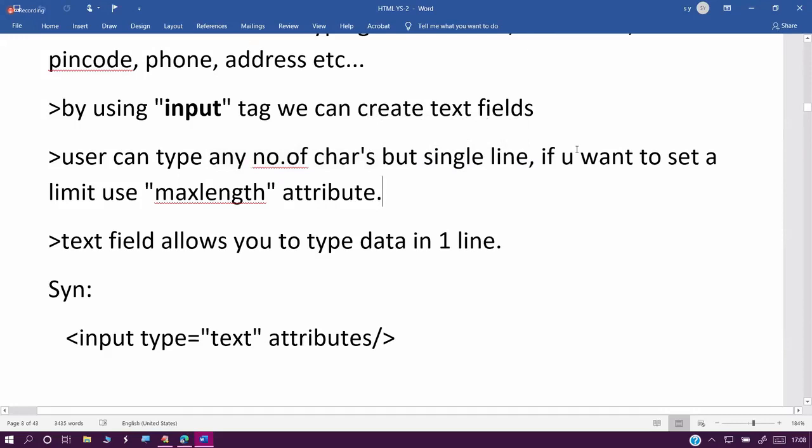Only a single line is allowed. But I want to type multiple lines, sir. One more tag will come in the future. This tag, this box, is limited to a single line.